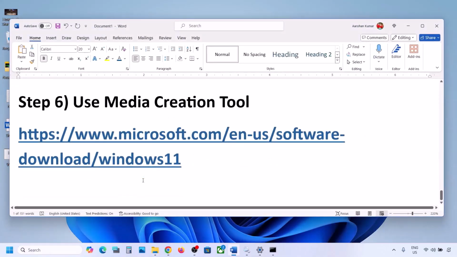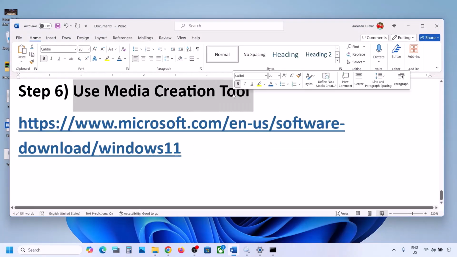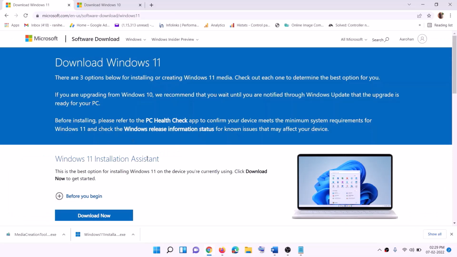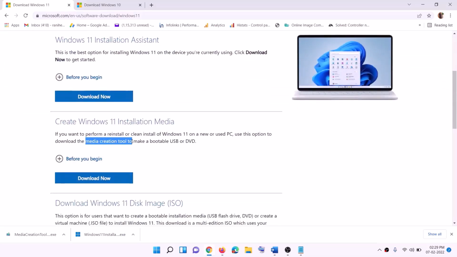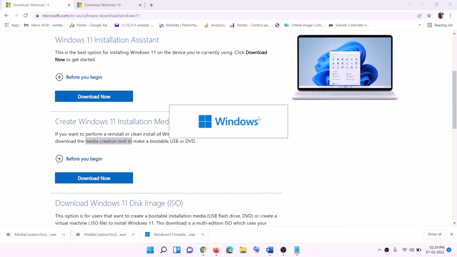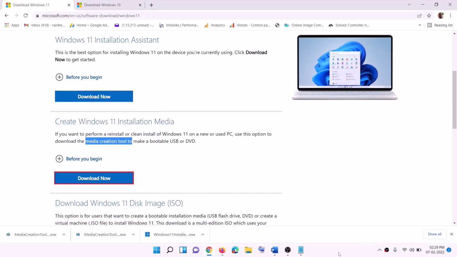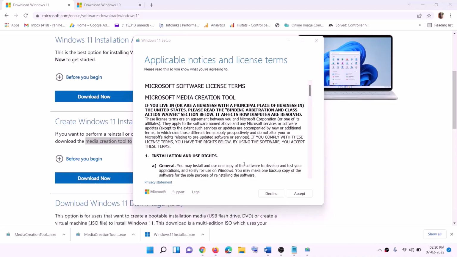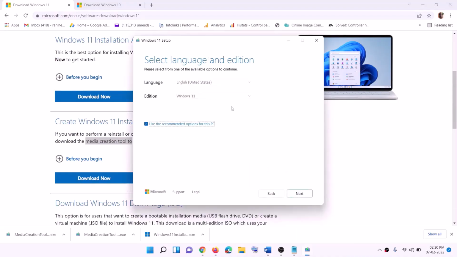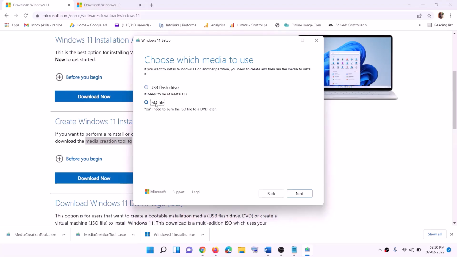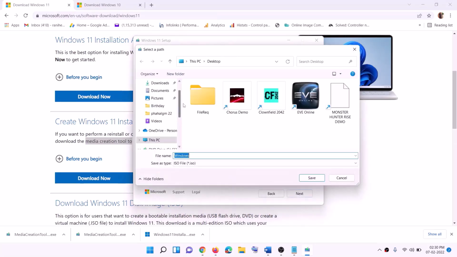The last step is to use the media creation tool to update your Windows 11. Go to this website. Here also you will find the media creation tool. Click on Download now and then run this exe file. Click on Yes to allow. Now this will load the Windows 11 media creation tool. Click on Accept. By default Windows 11 would be selected. Click on Next. Select ISO file, then click on Next.